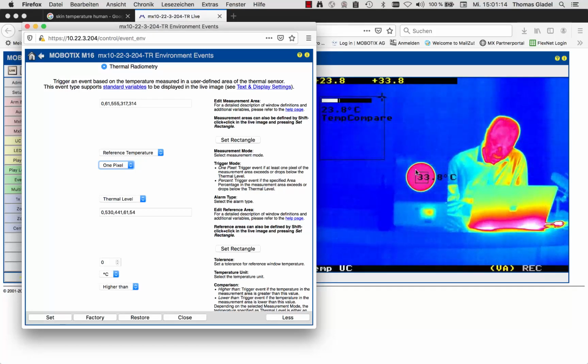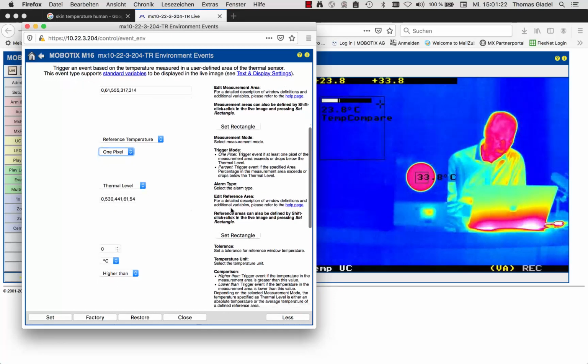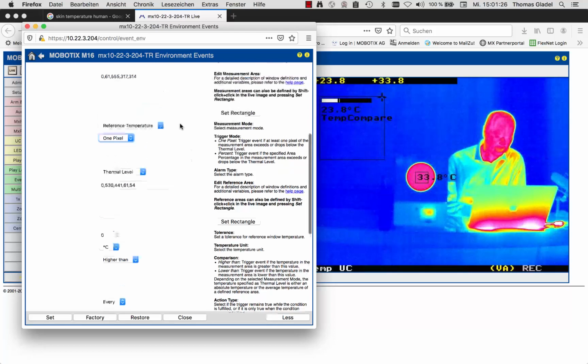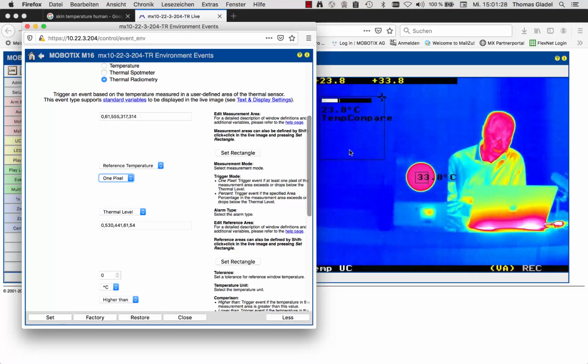Yeah, so this is what I've done here in my black body radiator. I've said, okay, this is my reference area. And what I'm doing then is that I can say I want to have an alarm if my measurement area, this big one, is higher than this area here. This is exactly the thing where we compare, which is now eliminating a lot of influences.